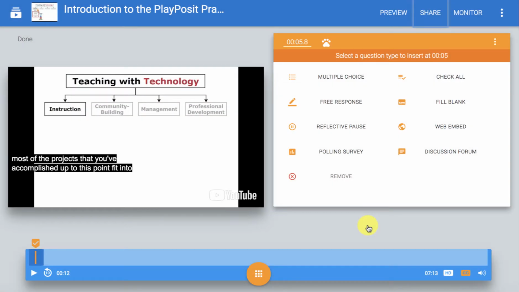So there are a couple of things that you want to make sure that you check in the settings before you embed your PlayPosit bulb into your Weebly site. And it's very simple. So here I have a bulb that I want to embed in my Weebly site.